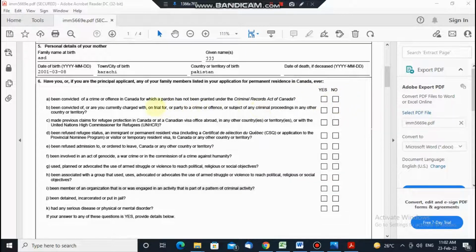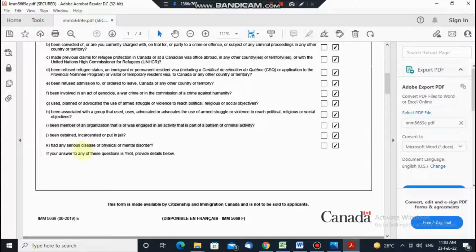And this is the same thing: you have to answer whether you have a criminal record, yes or no. Then whether you have any other country's criminal record, yes or no. Then whether you have been a refugee in any country or territory; you click like this. Usually these are all no, but you have to read everything. The last question is about disease and physical or mental disorder. If you have one, write yes, otherwise click no.